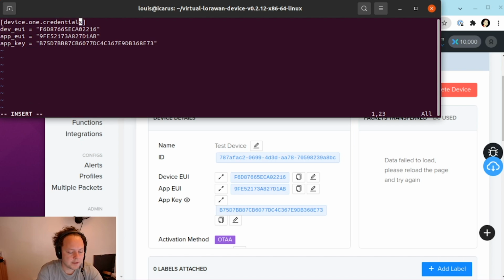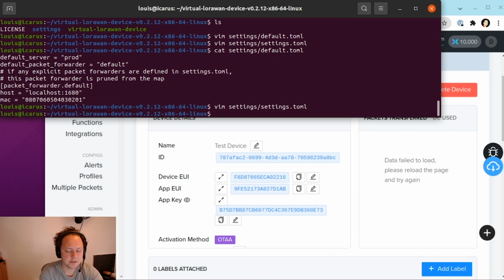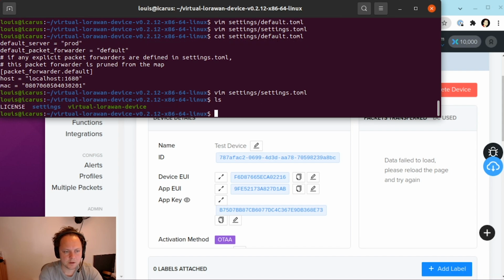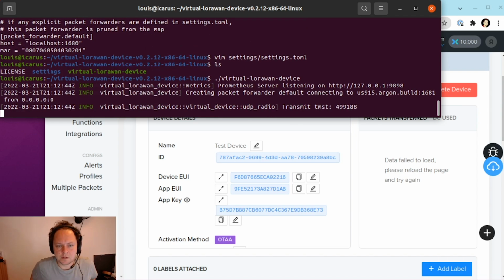So I'm going to go ahead and set that up. I'm going to change this to something else in case I have something connected. I think the URL is us915 argon.build and then port 1681. So that's basically a light gateway running that I can connect to and send packets into. But let's see if it works at all. So we're going to just run the utility. It looks like it's started up.